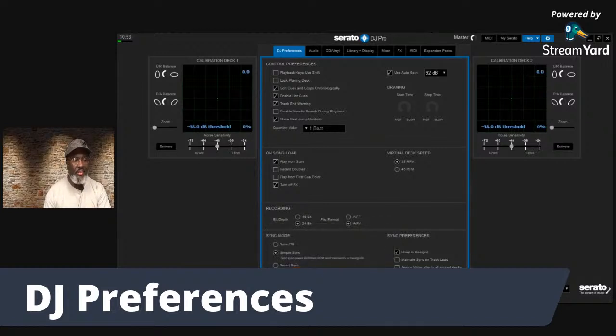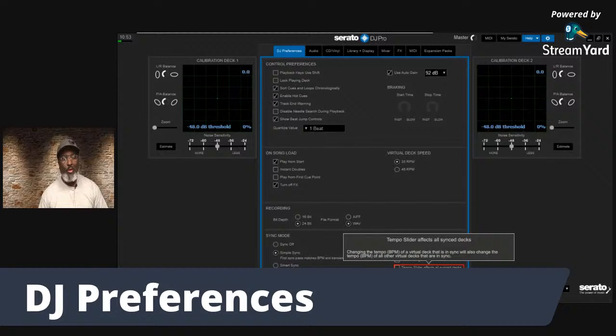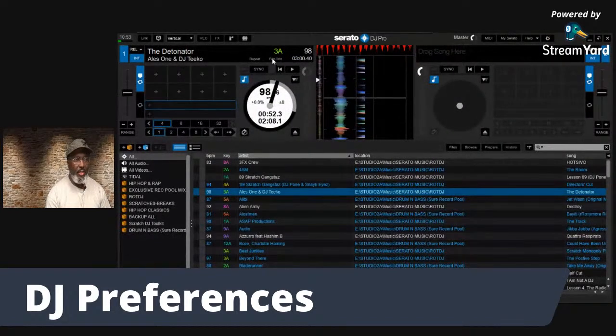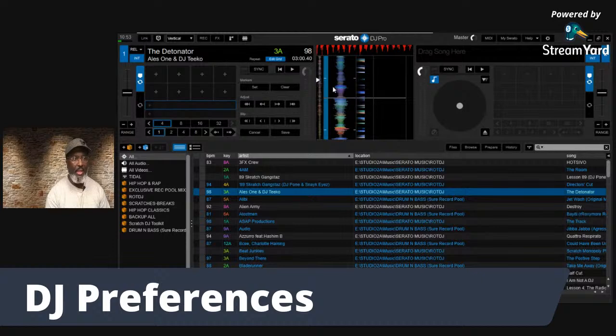Now, smart sync mode is a lot more difficult, because to use smart sync mode you've got to have your beat grids, which are shown right here, in line. So you have to make sure that your beat grids are snapped either on the kick or the snare, whichever one you want to use, to where it's boom, tap, boom, tap.